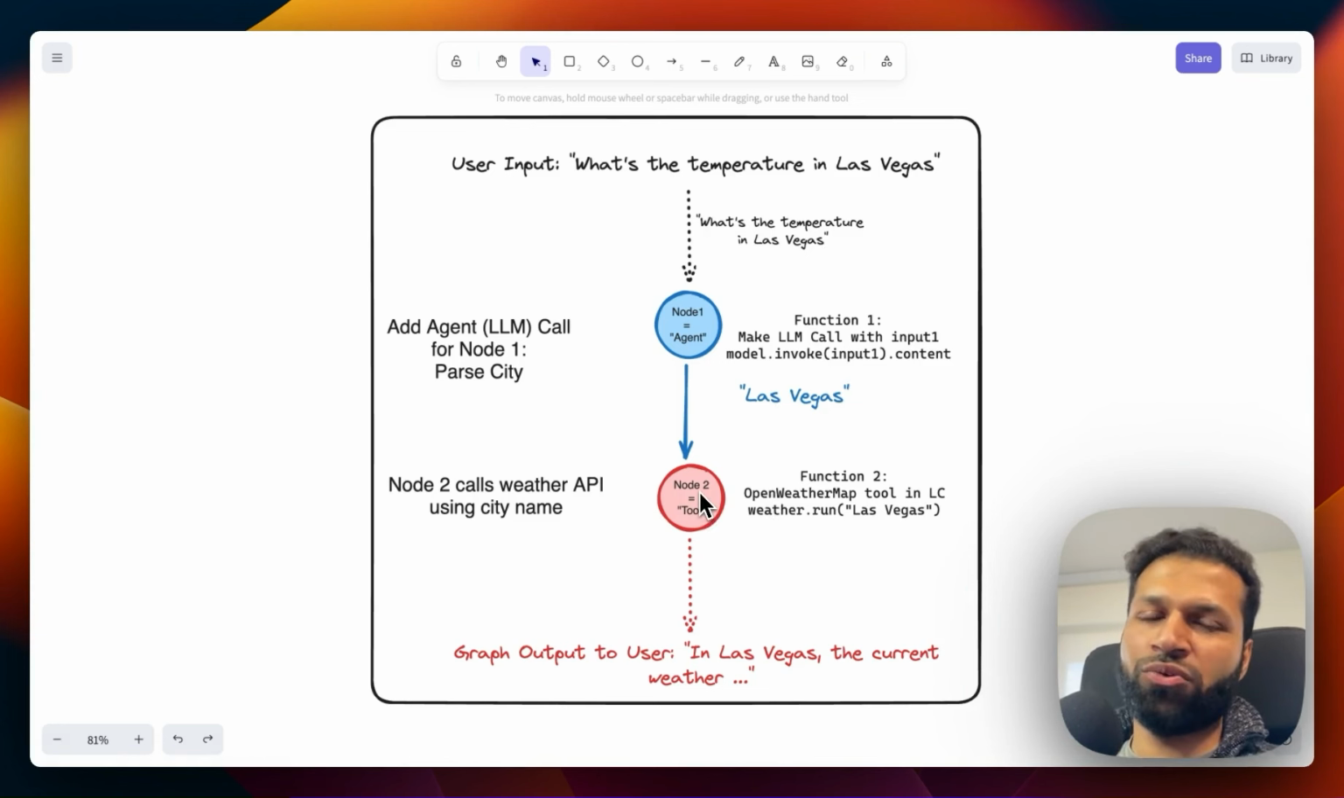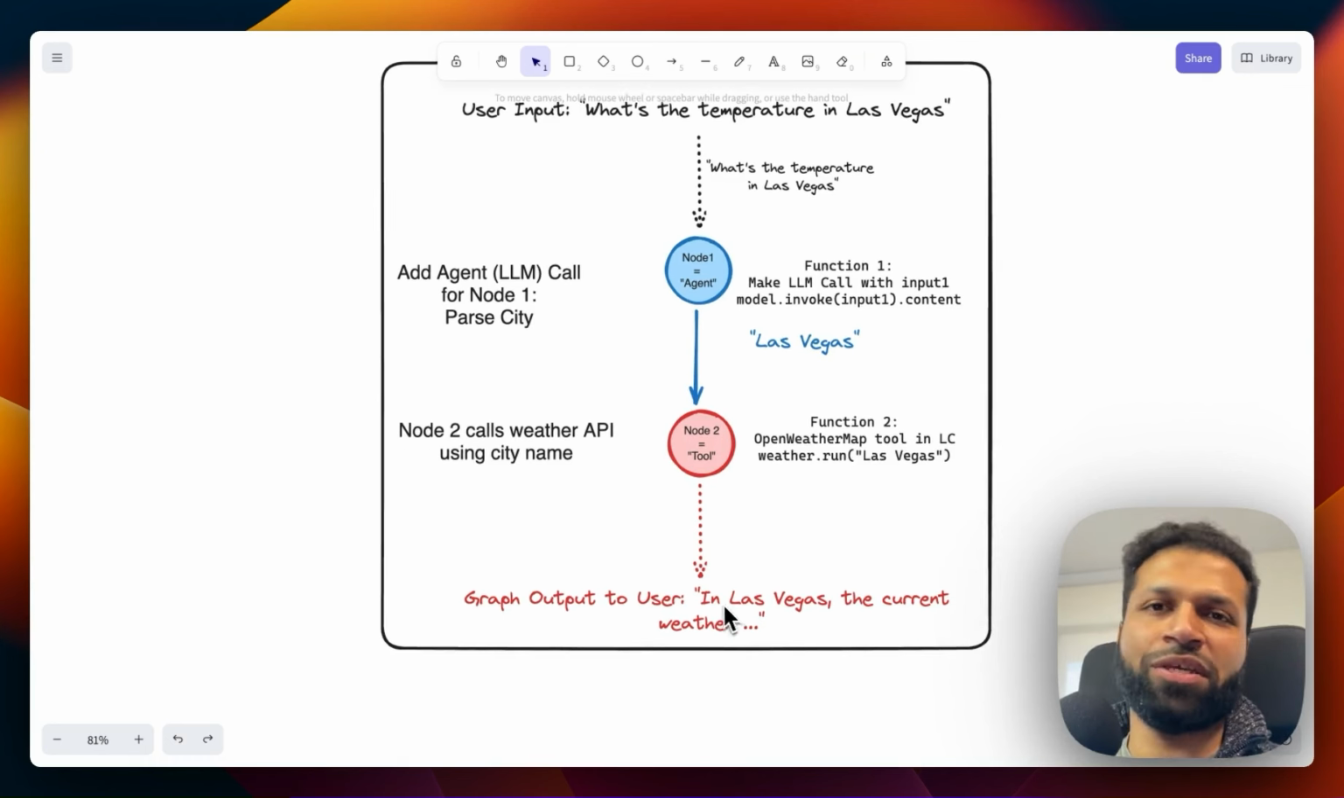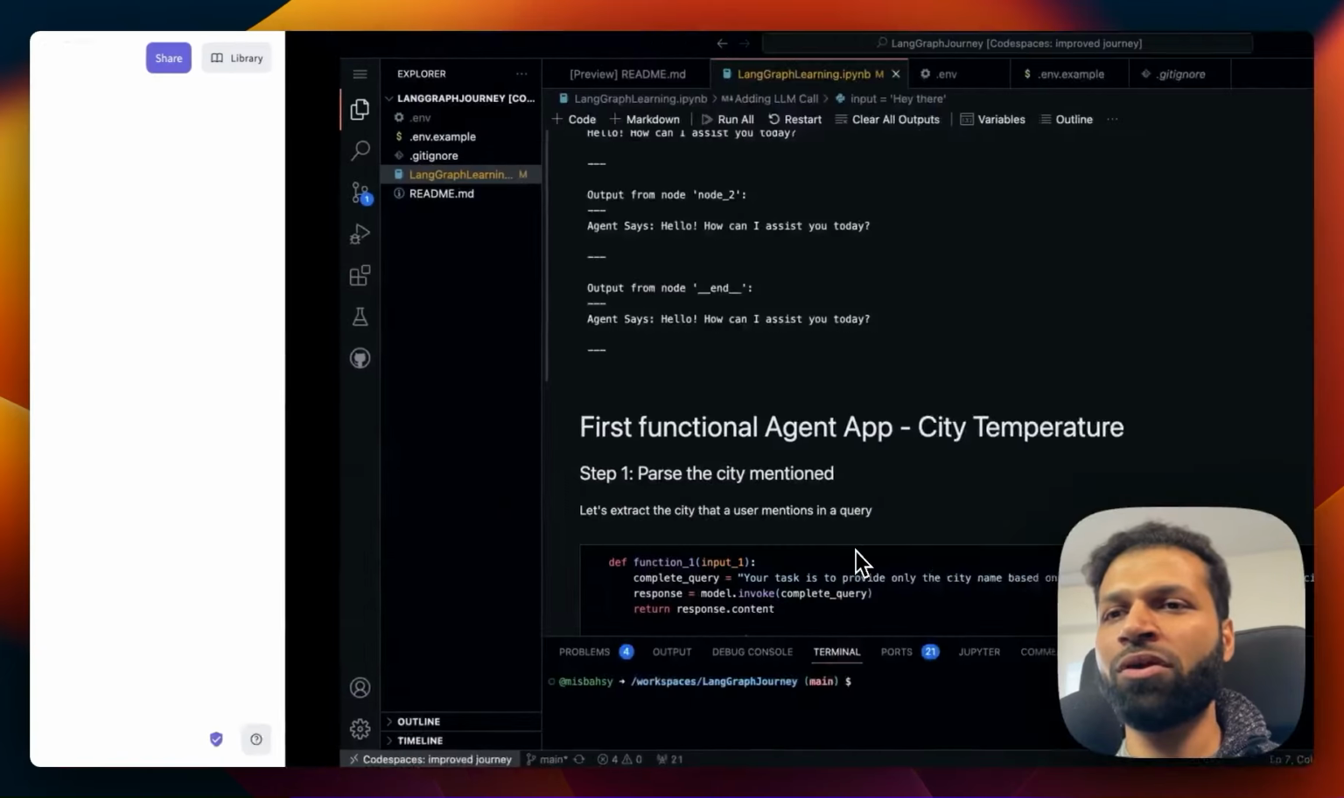And in this node, we're just going to make an API call to OpenWeatherMap. This is something available in LangChain. It's a tool as well as a wrapper. So you can make an API call and set that function separately outside as well. You don't necessarily have to use the LangChain wrapper. But at the end, the goal is that we get something back to the user saying, in Vegas, this is what's happening. Okay, nice.